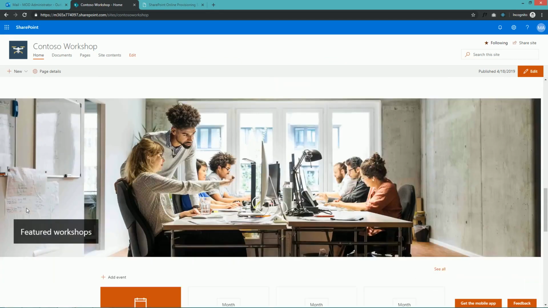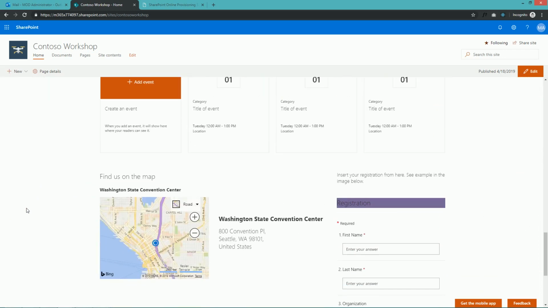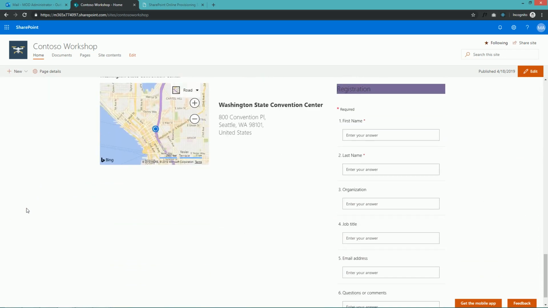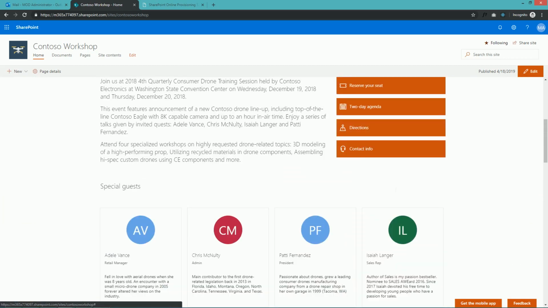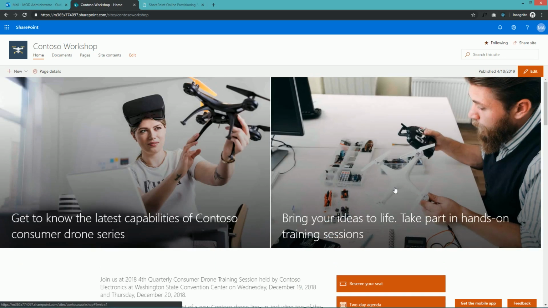So you can provide the information and also provide the means for a registration. In this sample, the form you can see on the right is a screenshot, so it's an image web part with a screenshot of a form. But you can create your own form using Power Apps or Forms. And that's the Contoso workshop site.